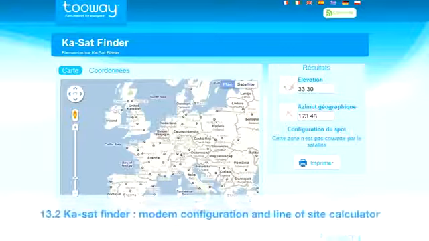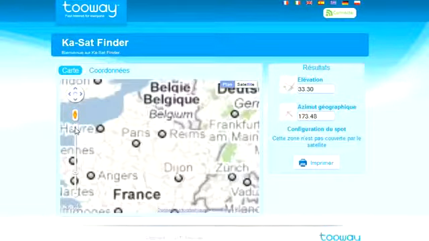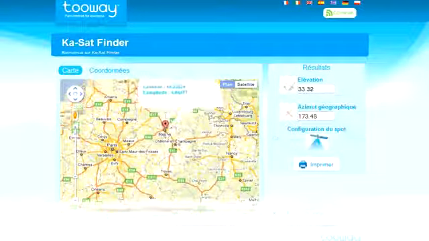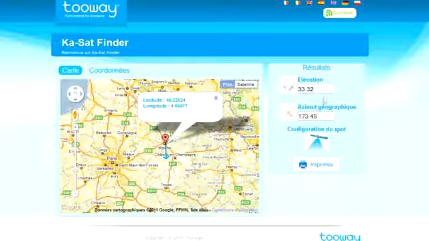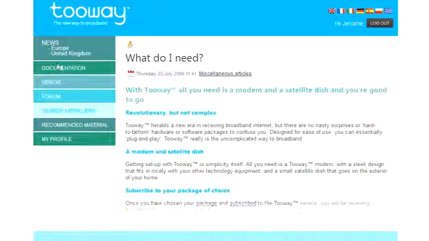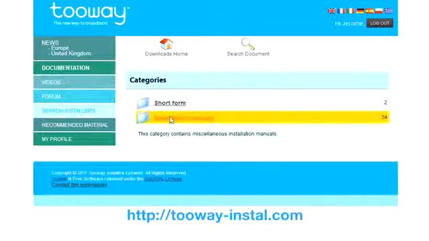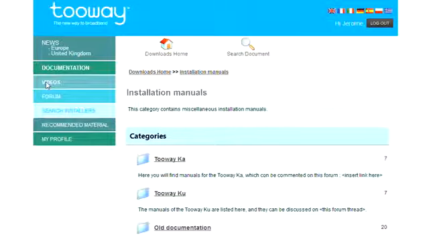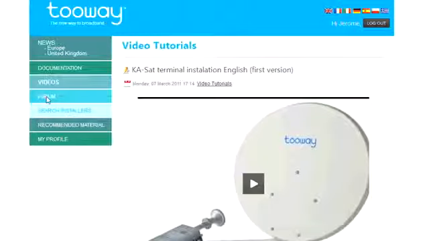The KA Sat Finder is an essential online tool to determine both your line of sight angle and modem configuration. It is available for all computers and mobile phones, with an offline version as well. The Two-Way Extranet offers certified installers multimedia support, documentation, and a discussion forum.